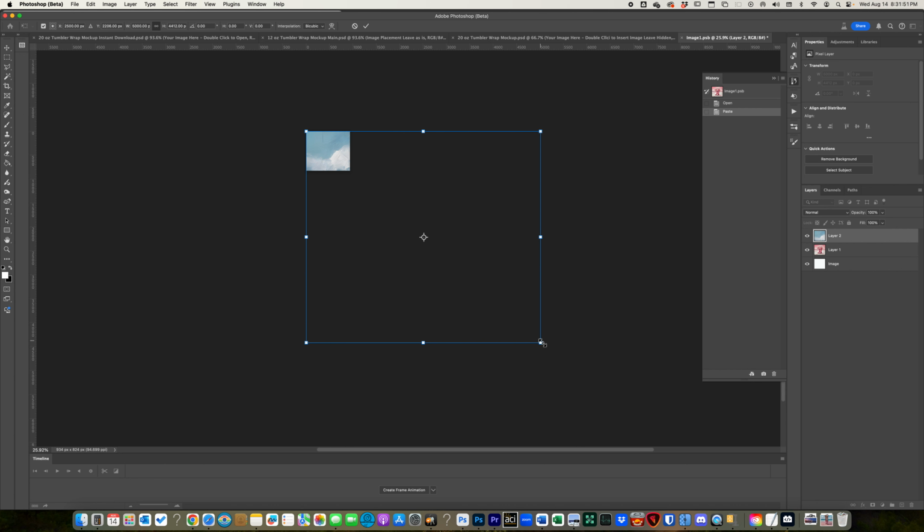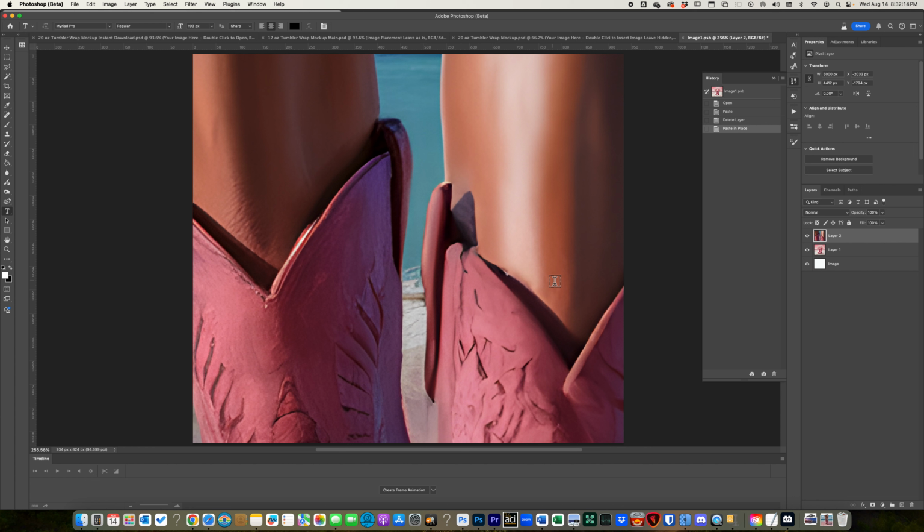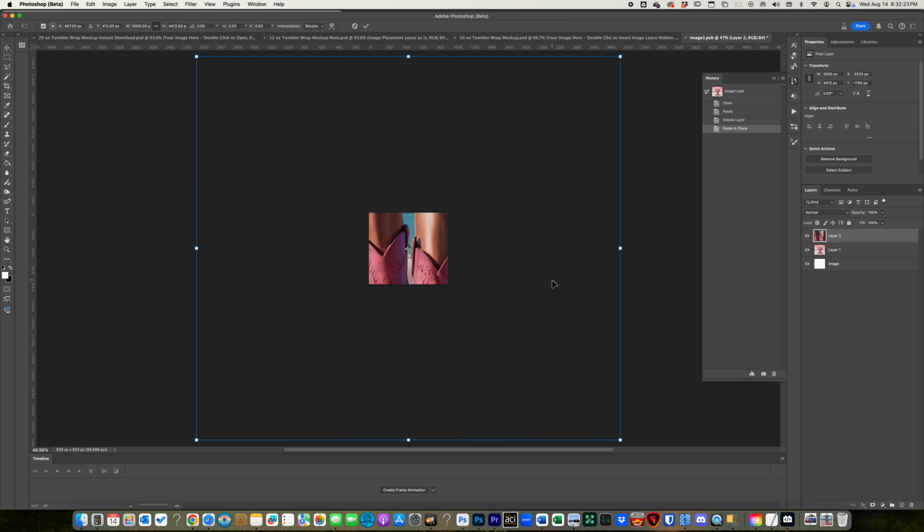Now if I grab from here and drag, click and drag while I'm holding it, I'm going to have to kind of figure out where it goes. But if I want a more precise placement, I'm going to undo that or just delete it. If I do Command or Control, then Shift and hit V, it's going to automatically center my image. So obviously we only see part of it, so we're going to do Command or Control T, and then Command 0 so we can see the whole thing.